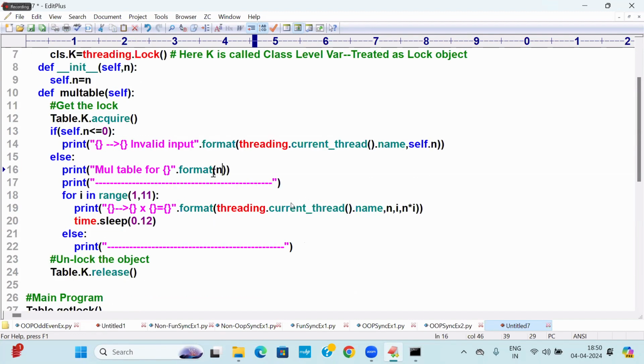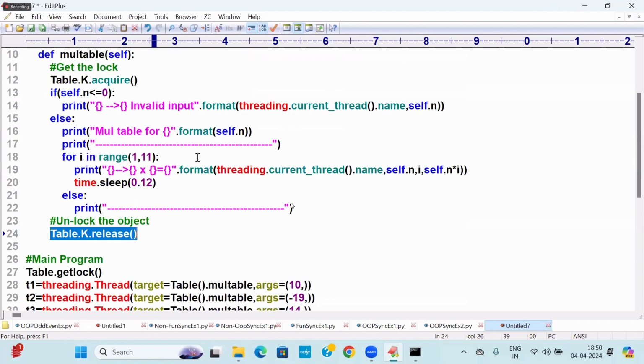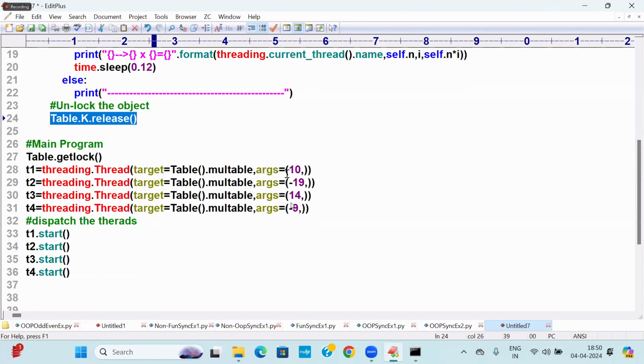Next, I will write here self.n because I took it at constructor level. Here I will write self.n, and here also self.n. There I am going to write release, and everything is natural. That time I never write args.